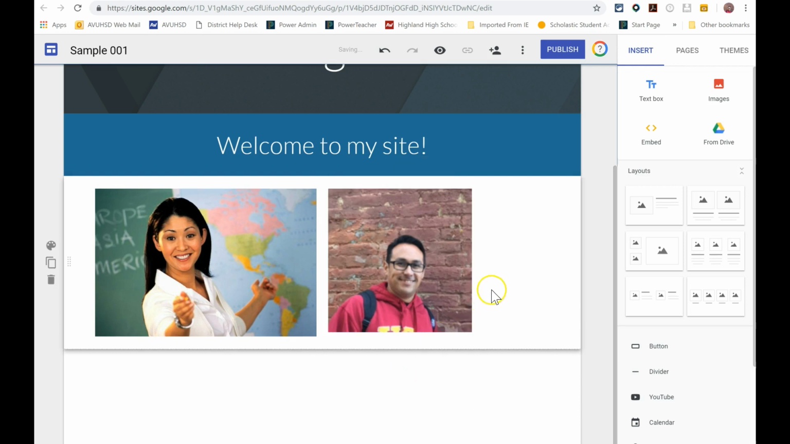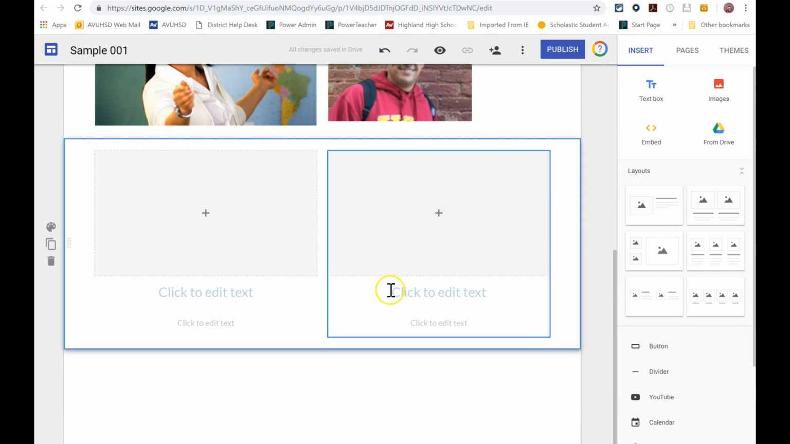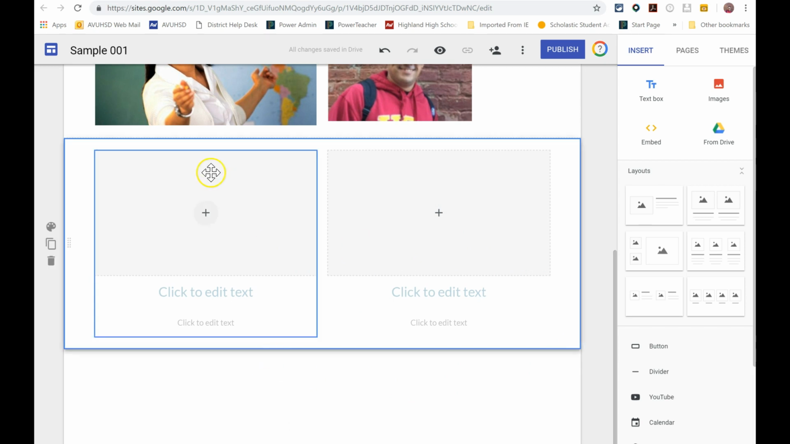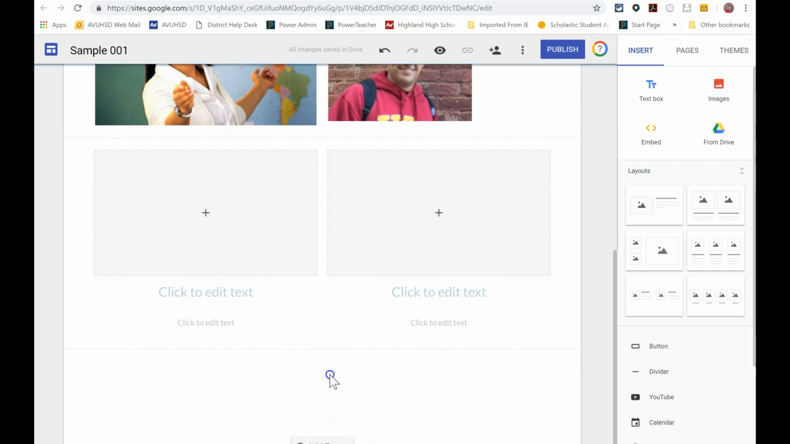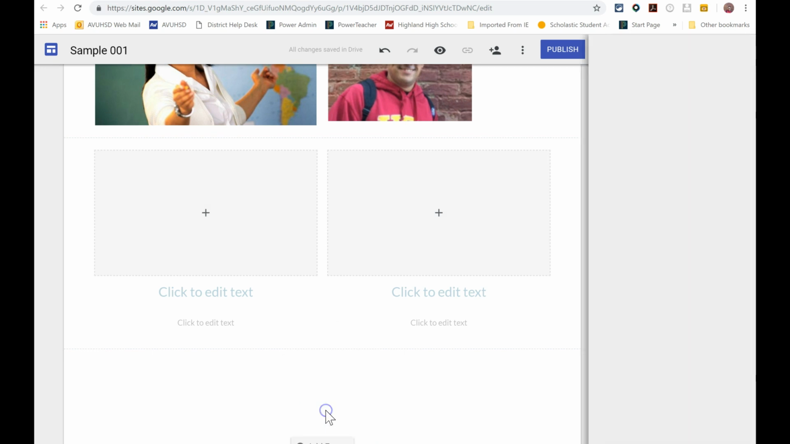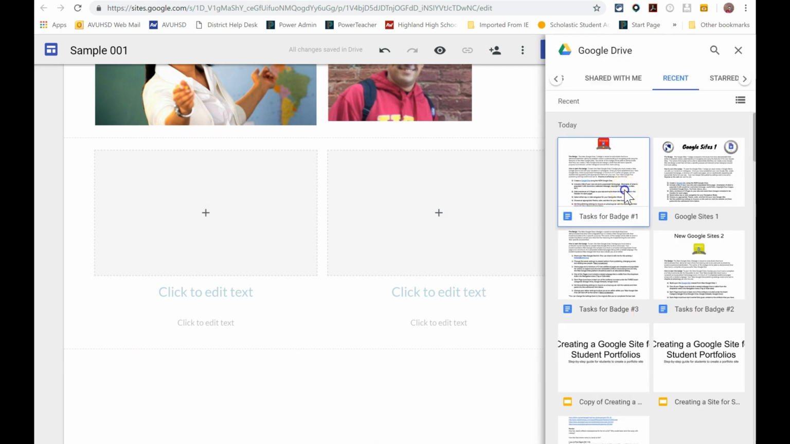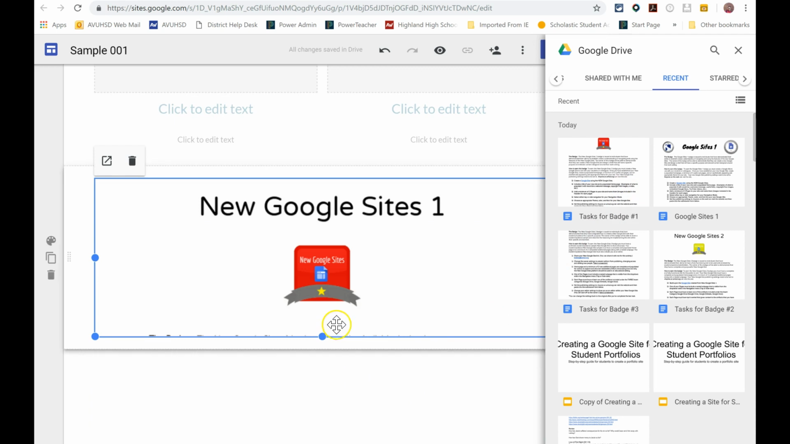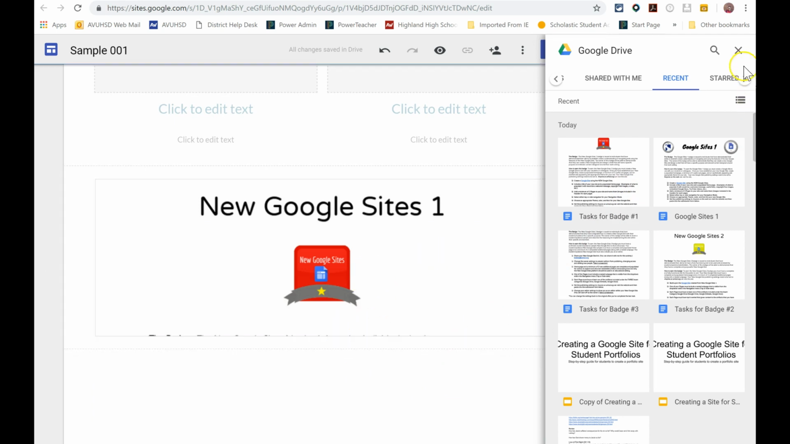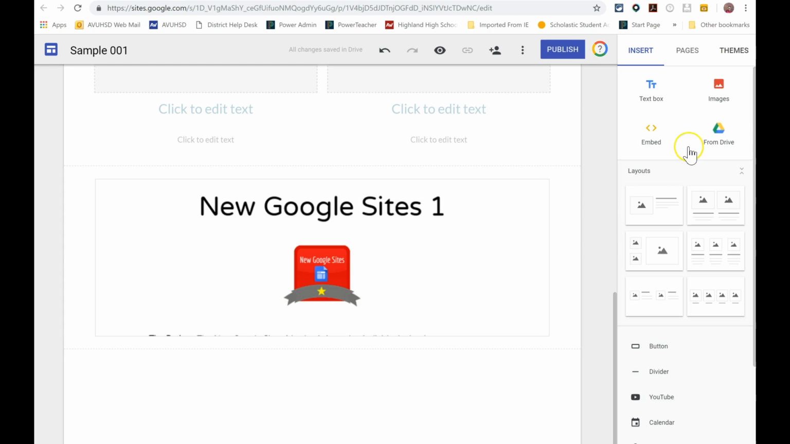All right. So something else I can add is something from my Drive, and I can do that here as well. I can also change the layout, which is kind of nice. So I've got these two pictures, so maybe I want to make it look like this and add another two pieces of content. So you can play around with that. Let's add something from Drive here. Let's add this. All right. So there's a link to this file.